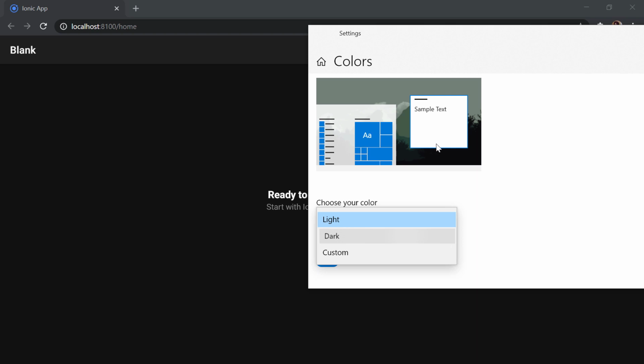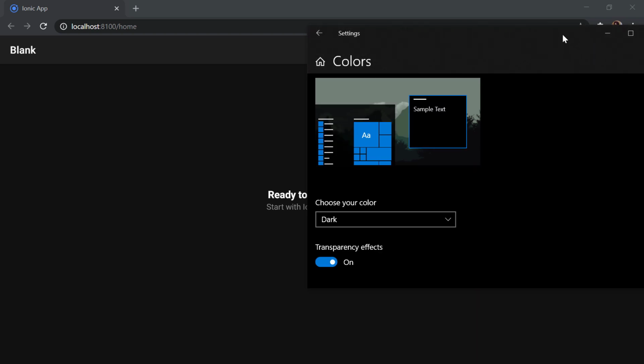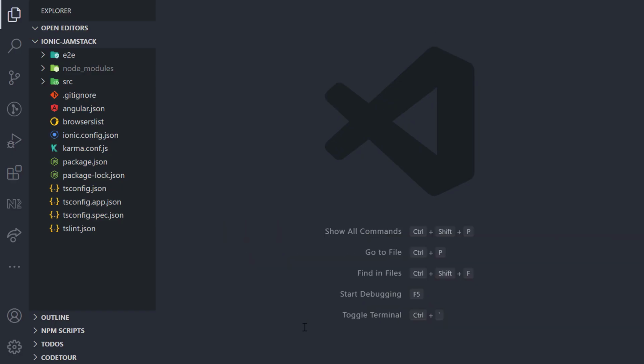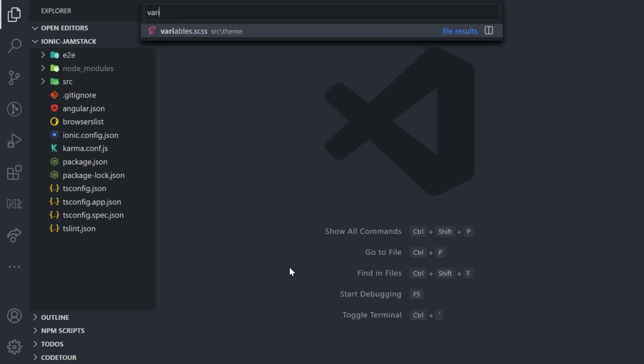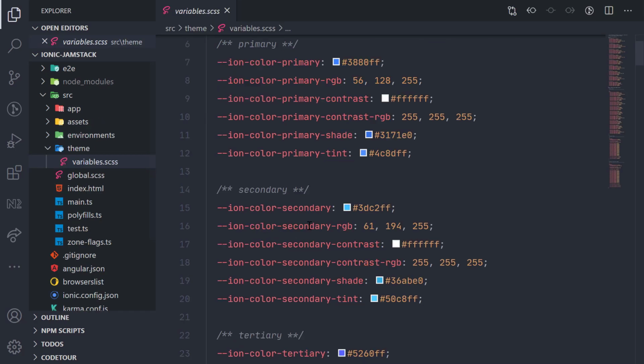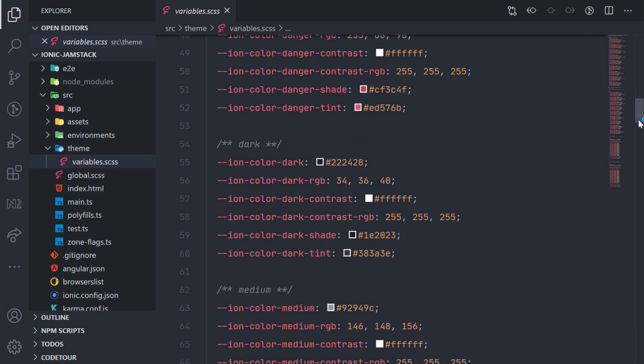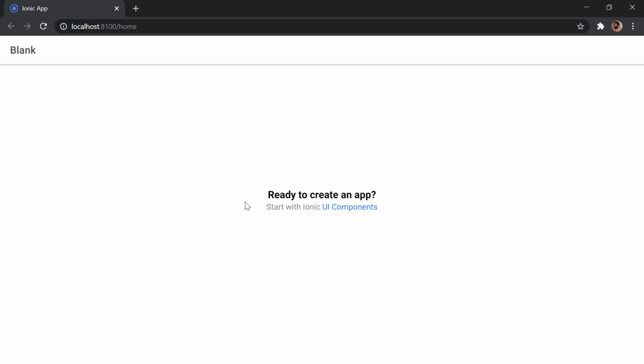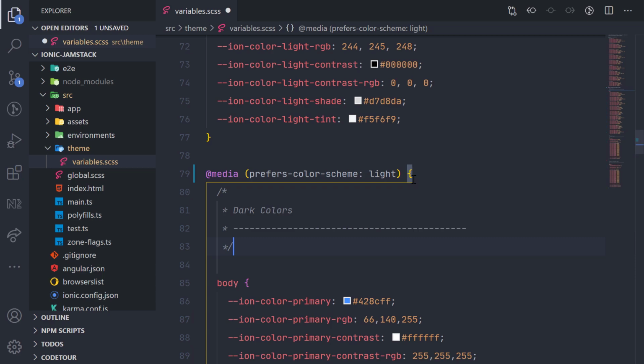If I close this and go to the editor and open variables.scss, we can change it here. If I scroll down a bit, in the prefers-color-scheme, if we change it to light, right, this will change it back to the light color theme. So maybe let's keep it dark, and let's continue with the application.